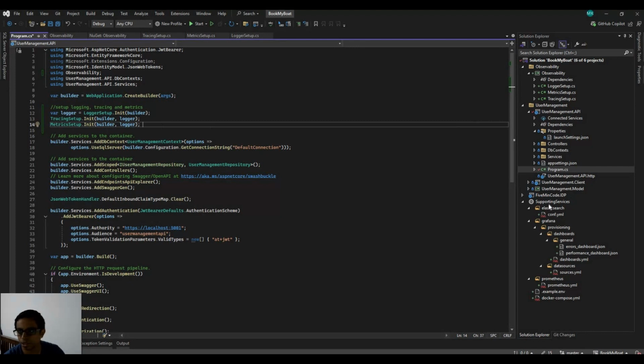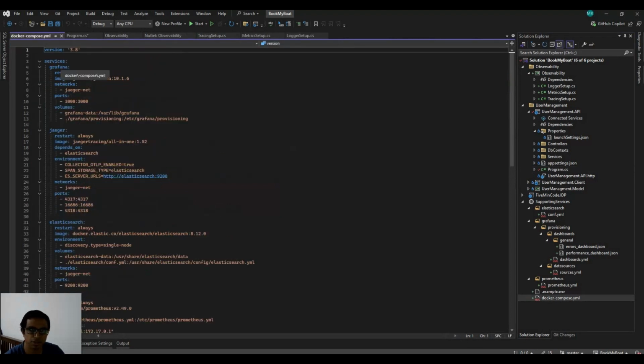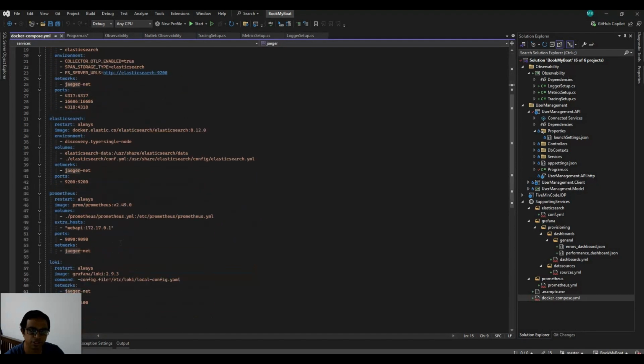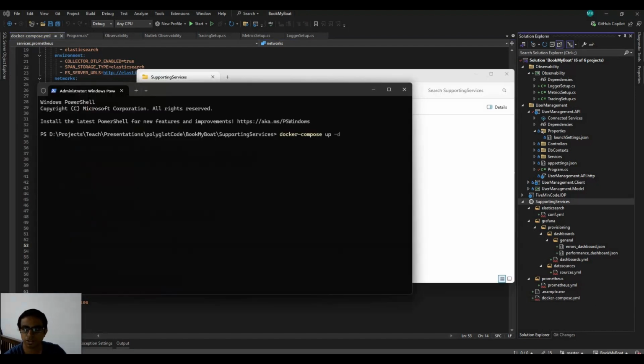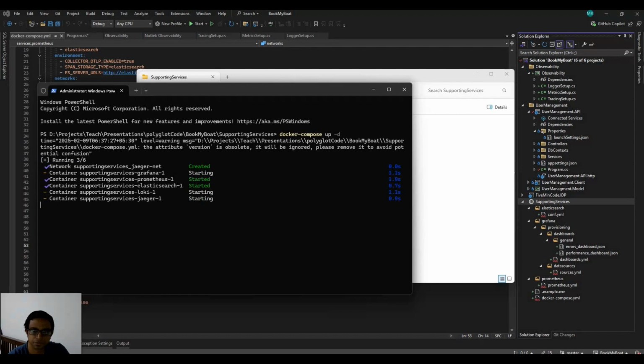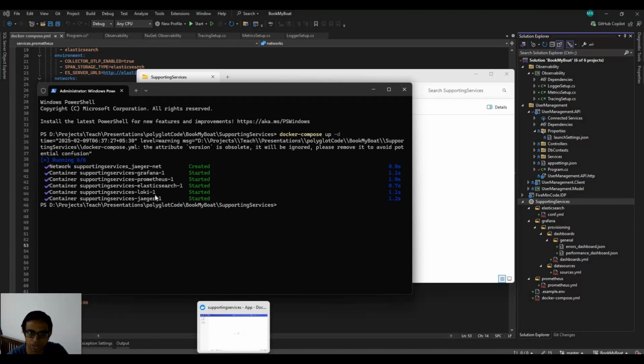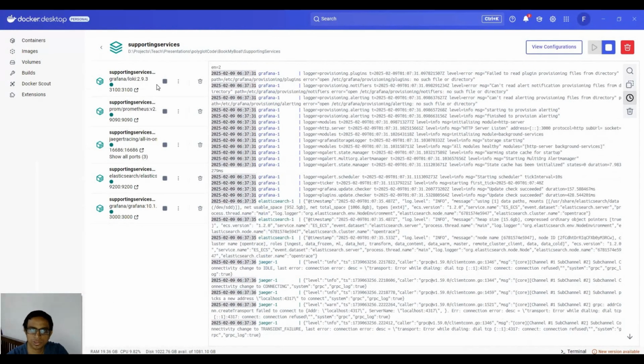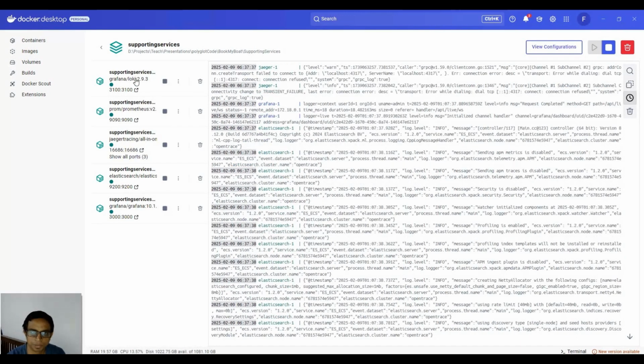But before that, we will be setting up the services based on our Docker Compose YAML, which will set up our Grafana, Jaeger, Elasticsearch, Prometheus and Loki. So let's first run this Docker Compose YAML file. Here we'll run Docker Compose up. It starts creating all those containers, and we can see that in our Docker Desktop. So if you see here, we are getting all the services up and running.